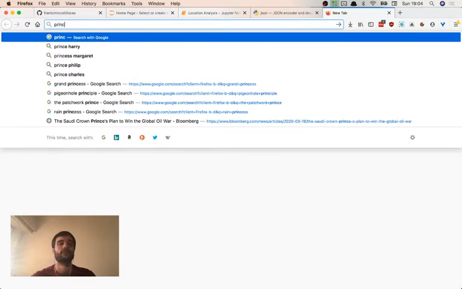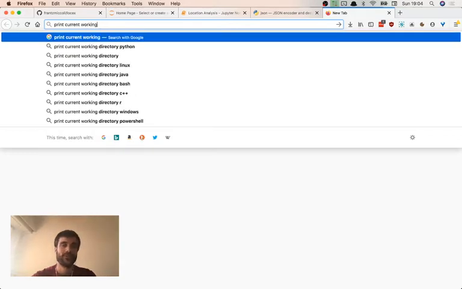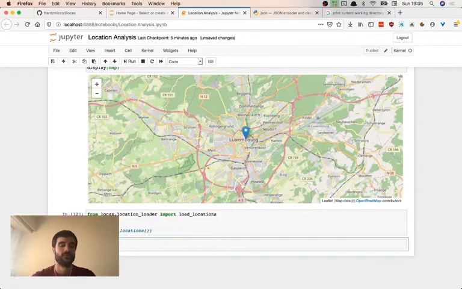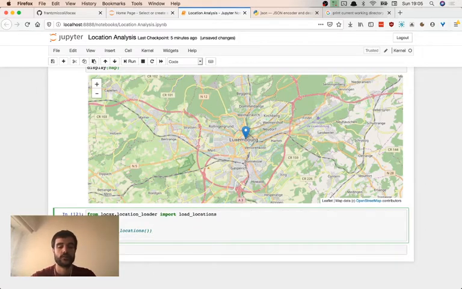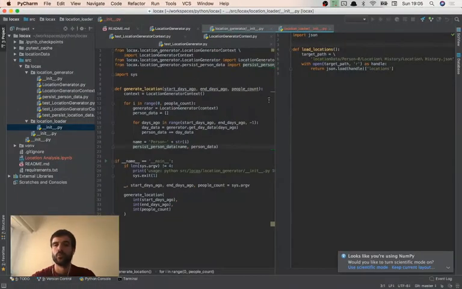Print current working directory. Python, yeah, os gets you that. Okay, I'm just gonna put this here: os.getcwd. Okay. Why doesn't it work then? Oh, this backslash is a terrible thing.